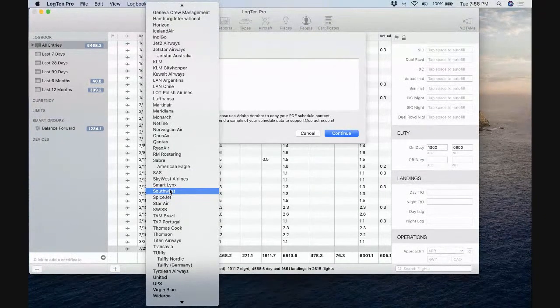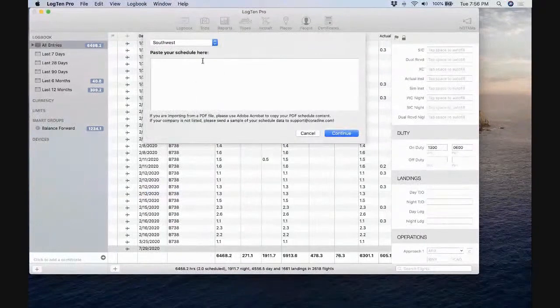I don't have any Southwest data on me at the moment, but once you get the Southwest data in there, it looks like you just copy and paste it into this field. So you literally just copy it from your system, the airline system, and then you paste it into this. And then if you hit continue, you should be able to import your data into the Mac app.